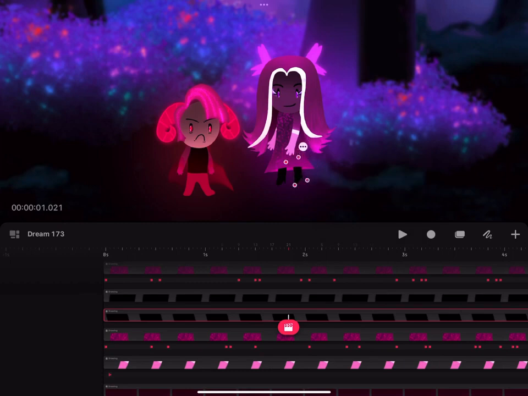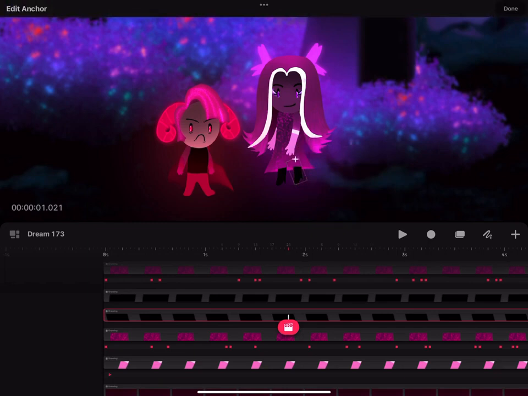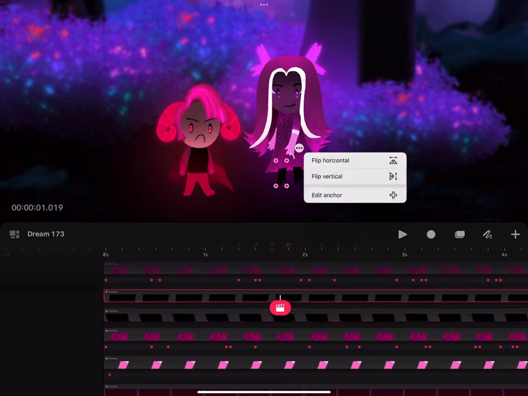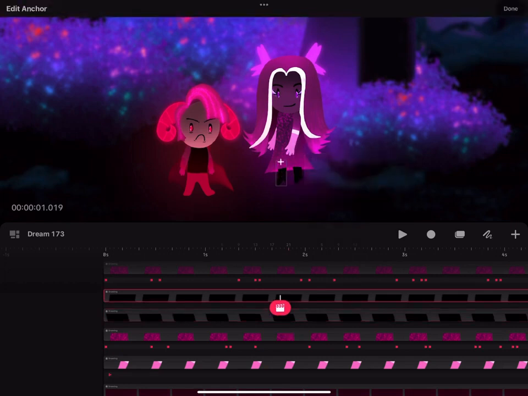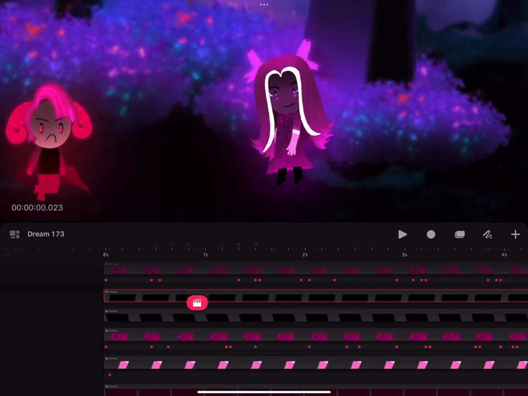So the first thing I'm going to do is adjust the anchor. So this is where the motion is going to be at. So when I'm moving her legs back and forth, just make sure the anchor is the top of the boot, because that's where it'll be anchored at.